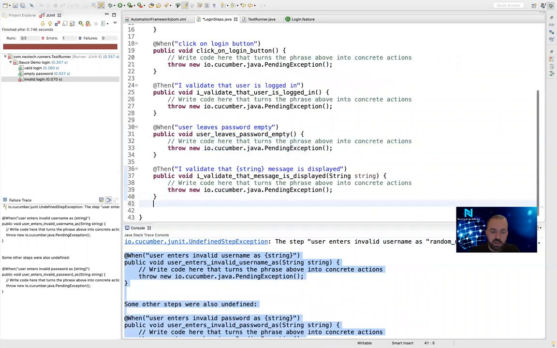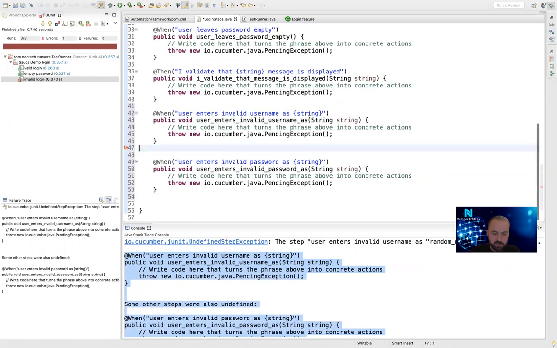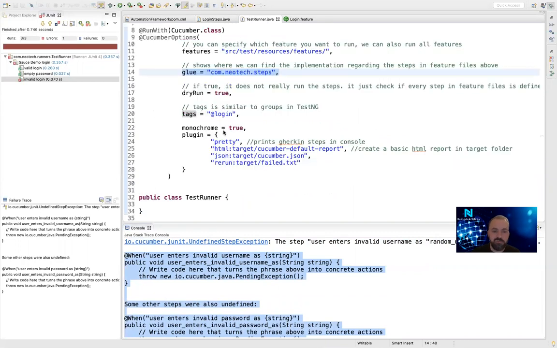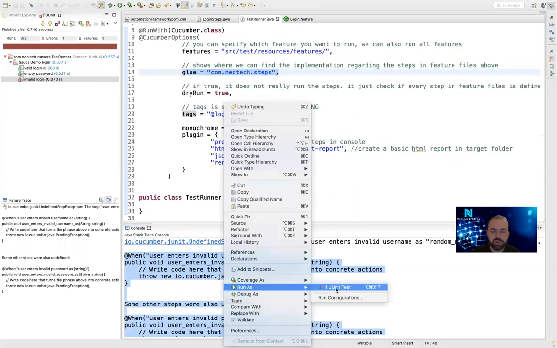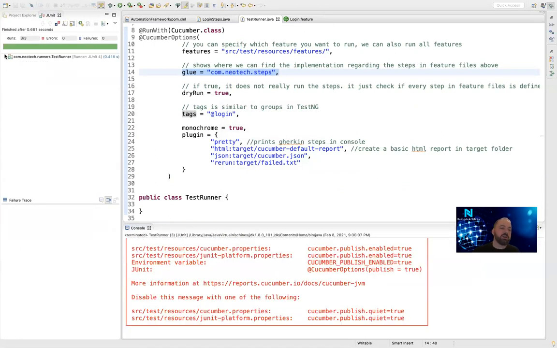And here, let me also add those two methods. And then let me remove this extra text here. Command Shift F. And all the steps now are implemented. So if I run the test runner, run as JUnit test, and then I'll see all these three scenarios, right?